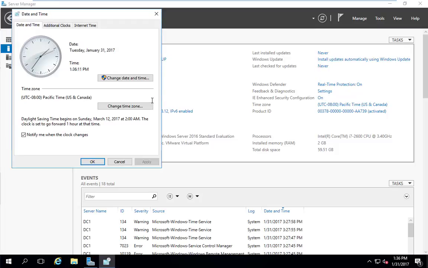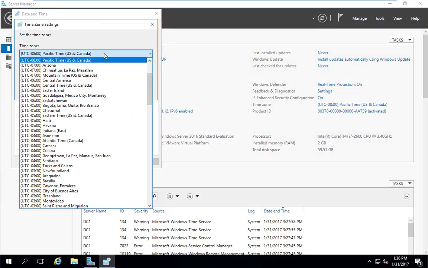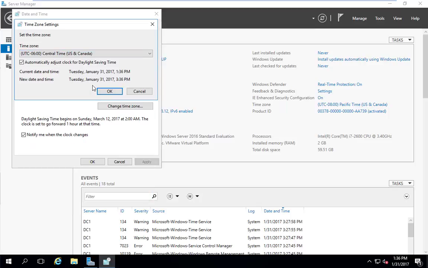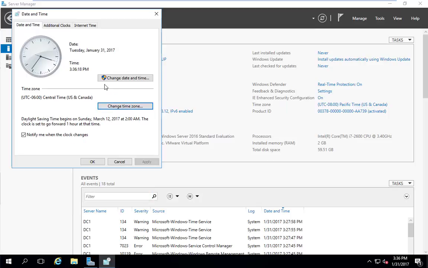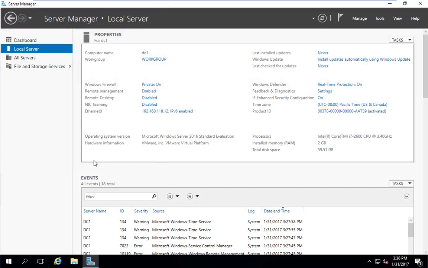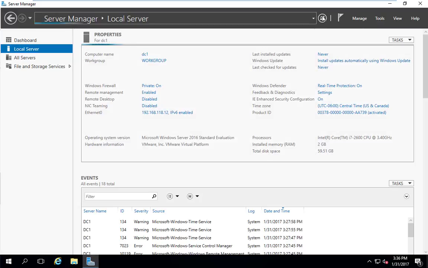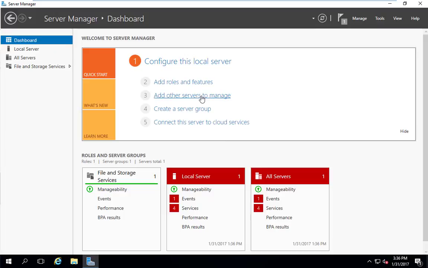And then we do want to change the time zone. If I change the time zone, I want to change it to US Central Time. And the time is correct this time. So I just click OK. Once again, it says Pacific Time. If I click refresh, it changes to Central Time. Clicking back on the dashboard, I can go to roles and features, adding other servers.